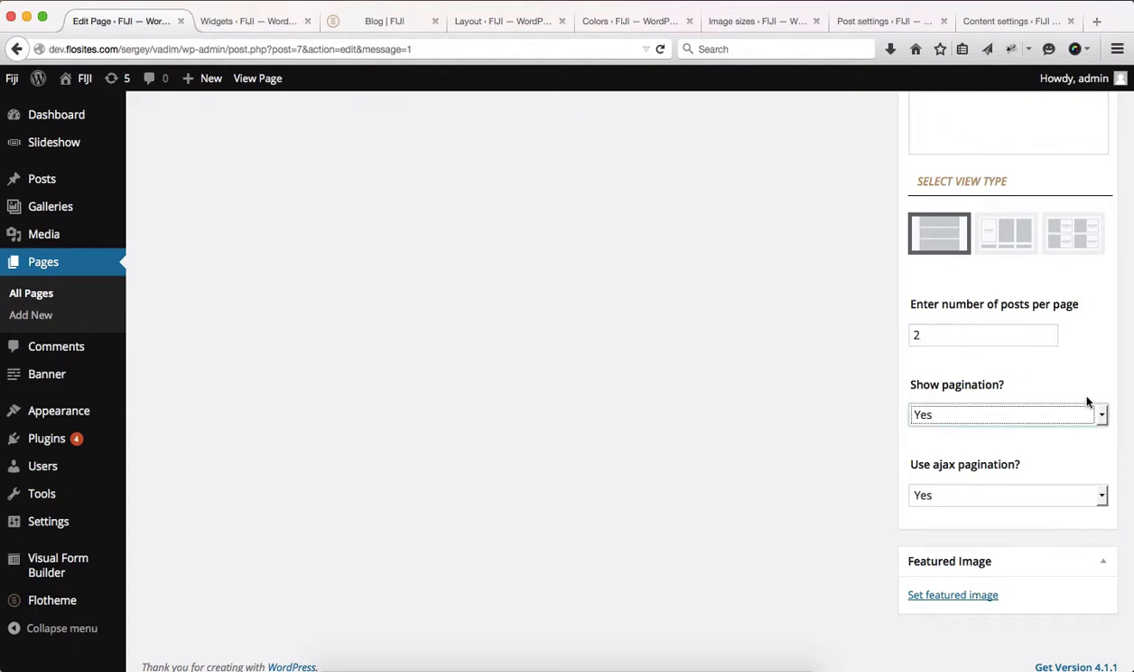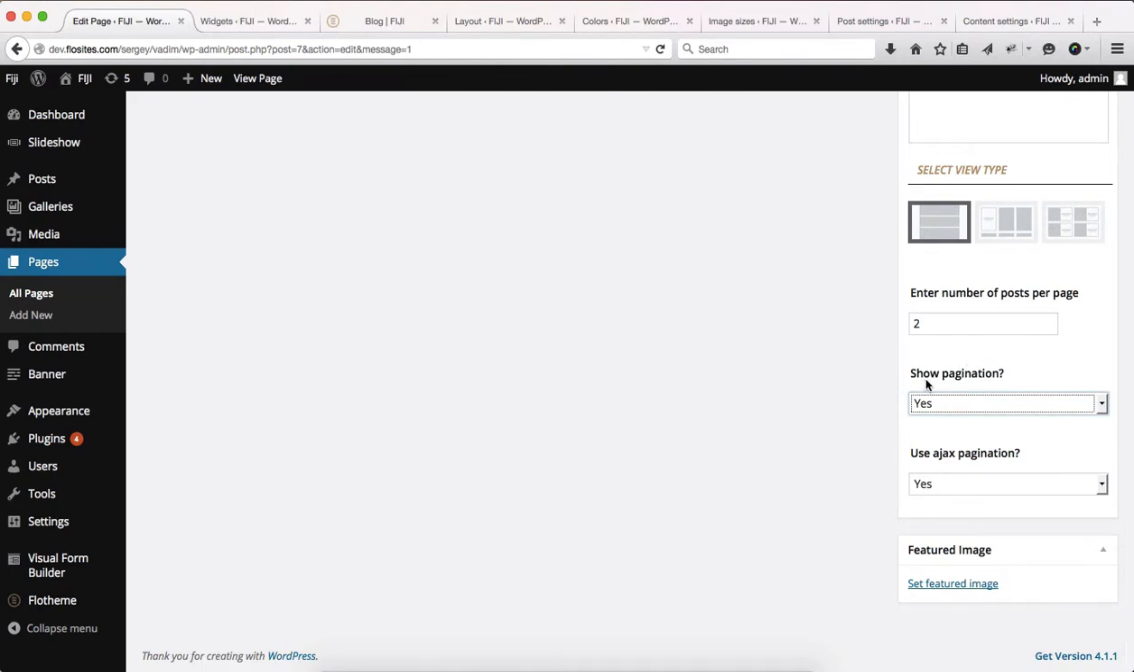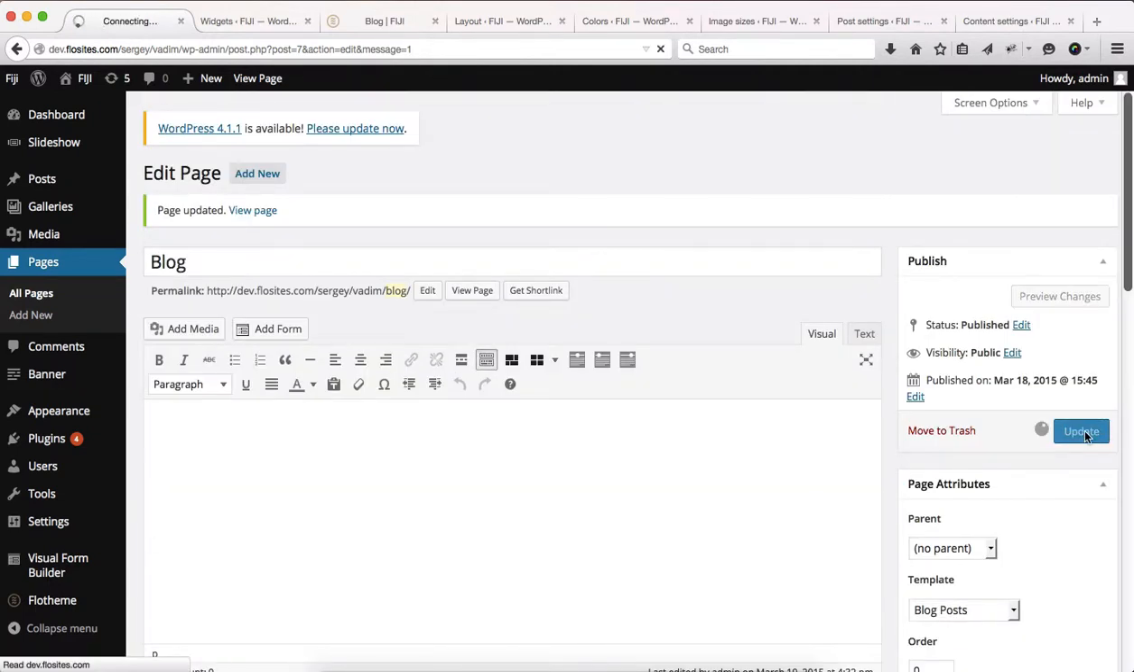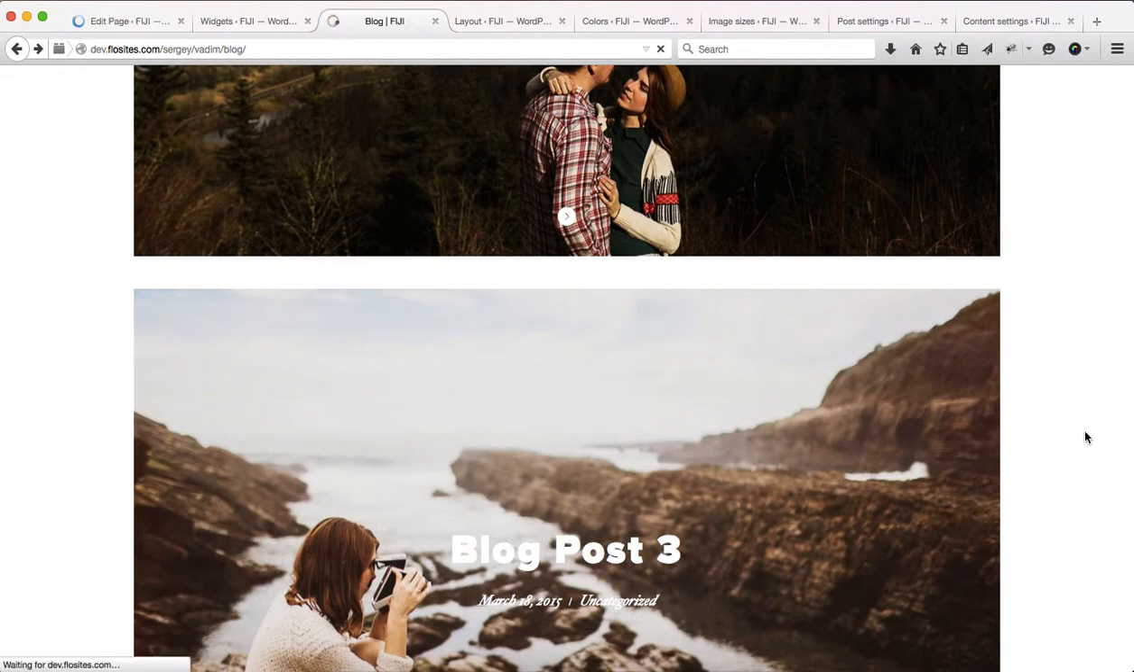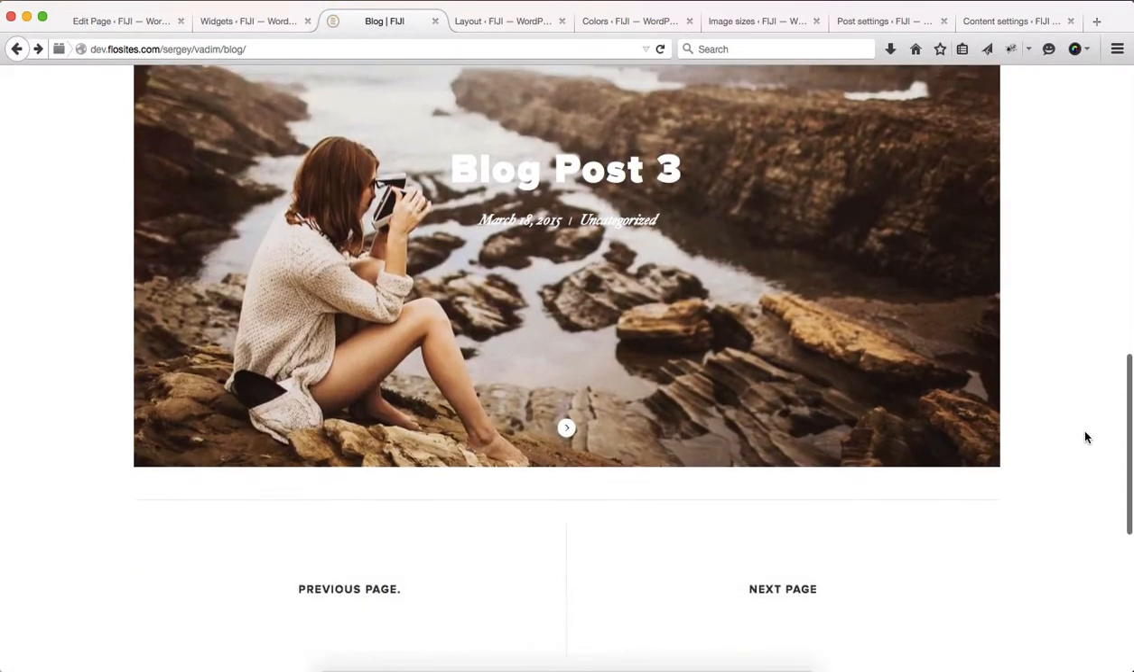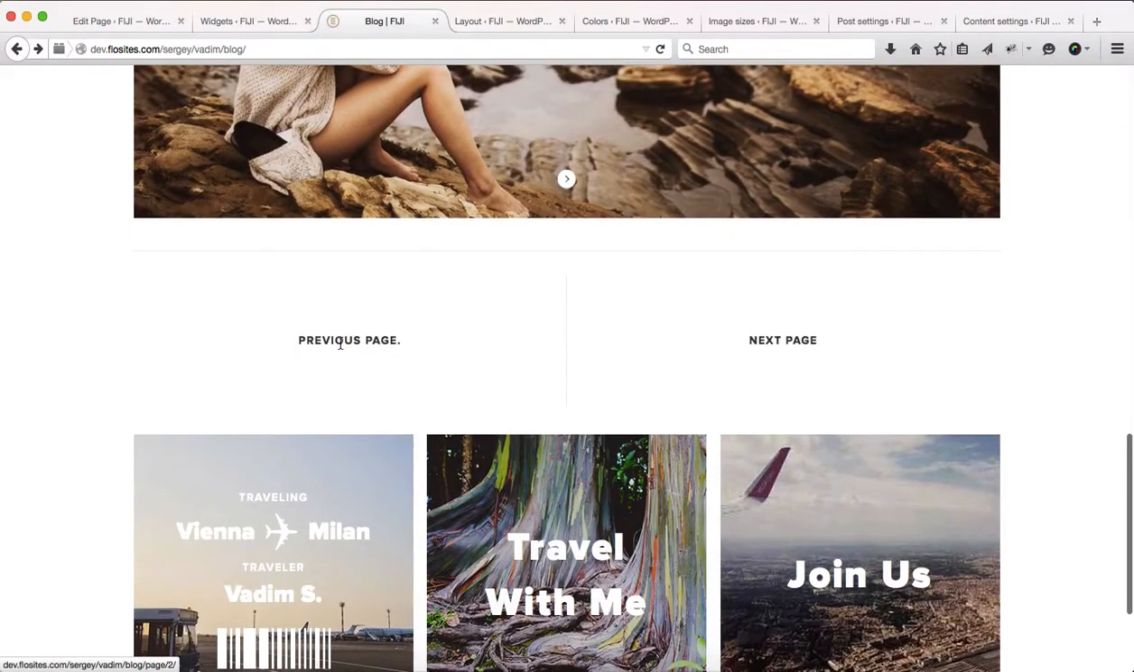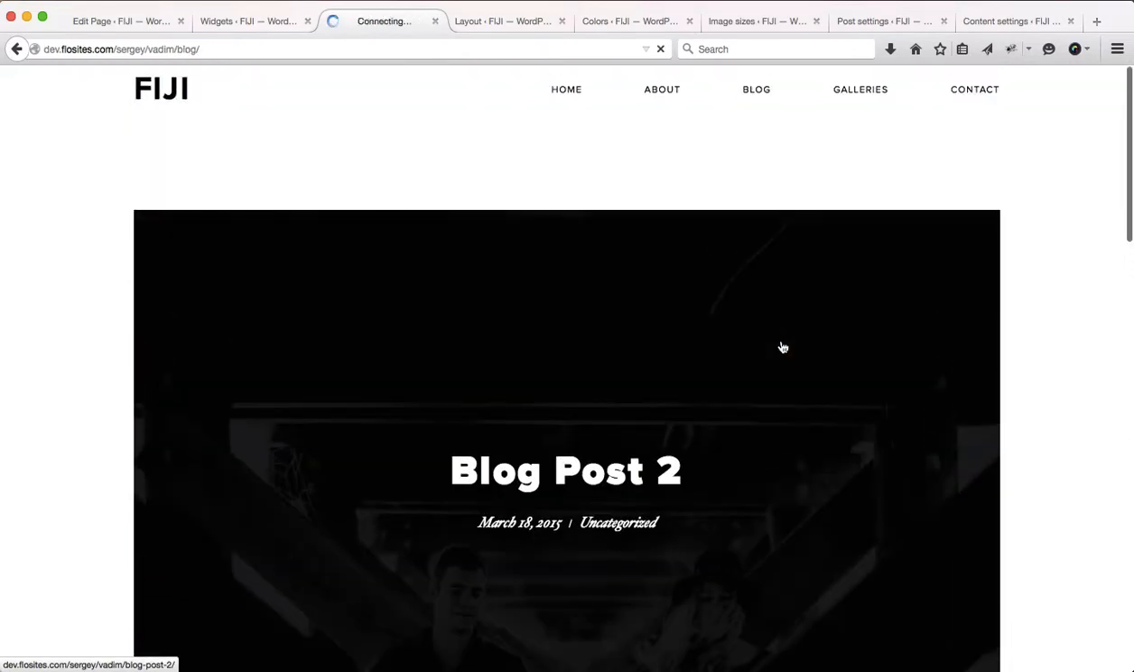So we'll just go ahead and select 2, and then you also have the option of selecting whether or not you want to show pagination. And if we select yes, we then have the option of using Ajax pagination, which means that you'll just have a load more button. So if we select no, we'll go ahead and click on update. And then we'll go back here to our blog page, we'll refresh this, and as you'll see here, we have only 2 blog posts. We have 1 and 2 with 2 options, previous page and next page. So if we click on next page, we'll go to the next set of blog posts that we've created.